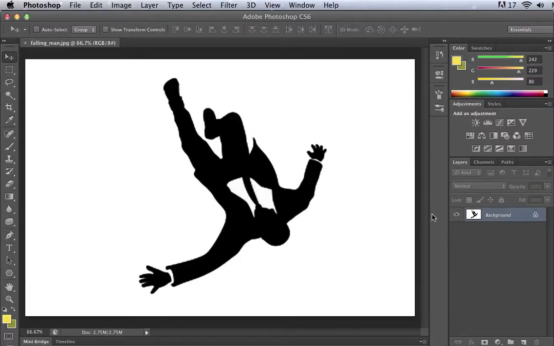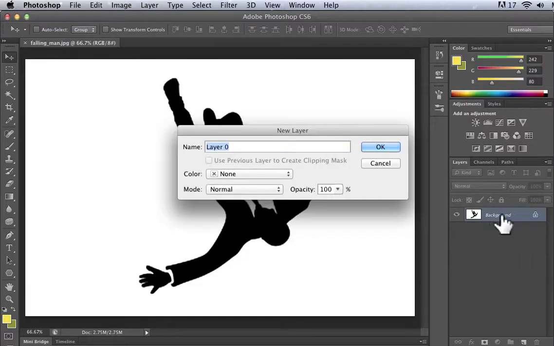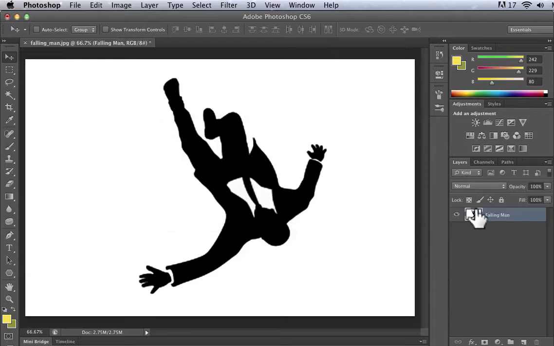Then go over to the layer that was created, double click on it, it'll say background. Change the name to falling man. Press OK. And you'll notice that the layer is unlocked now. The lock is gone. What I want to do is get rid of this white background so I can have a transparent image of the silhouette.